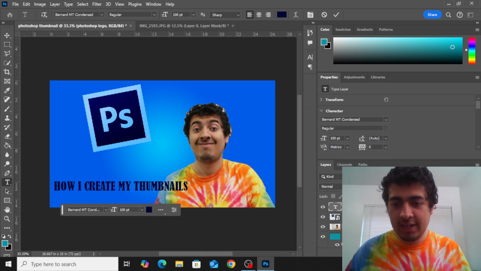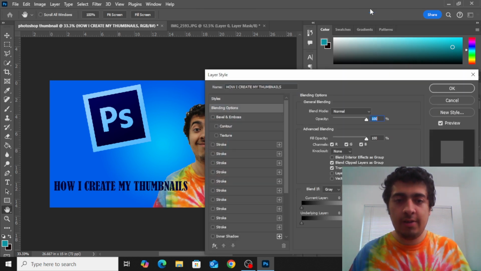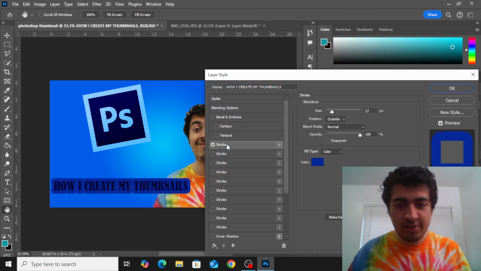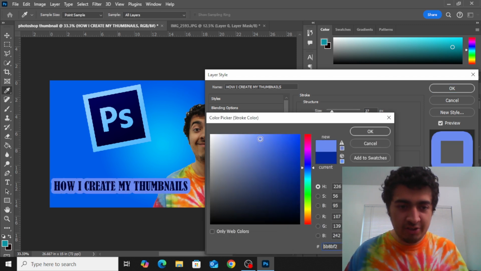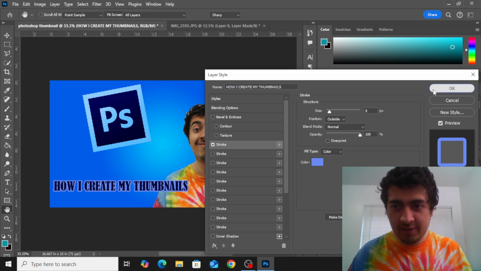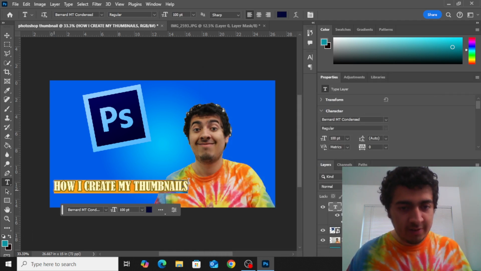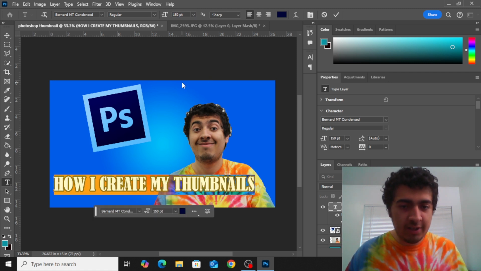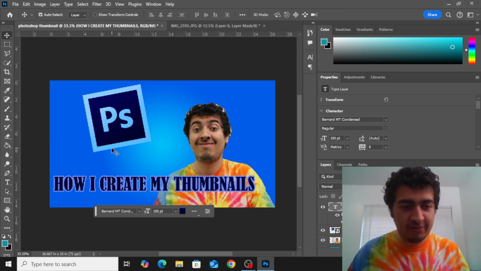There. Now we can add a stroke to it. So go to blending options and click stroke. Now we can make this lighter stroke, something like that. And we need to resize the stroke a little bit more. There. That works. We actually do need to resize this more so I can... Sorry guys. There. 150 point text font so we can see it better.